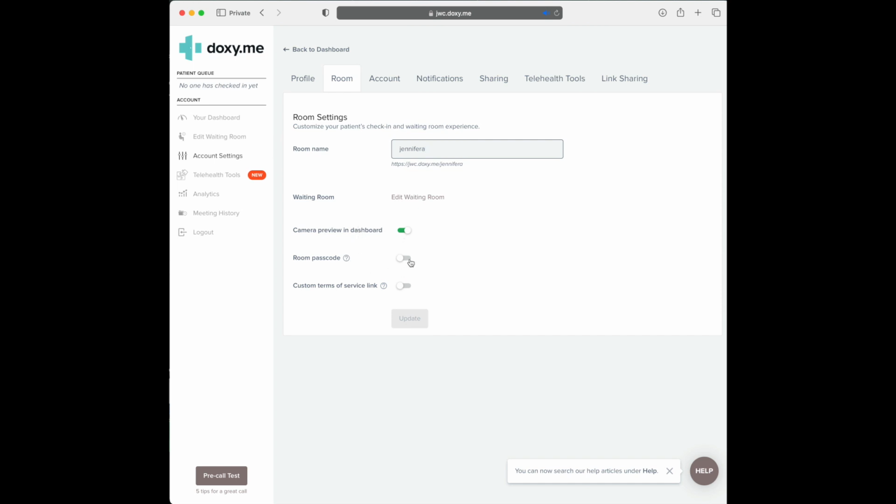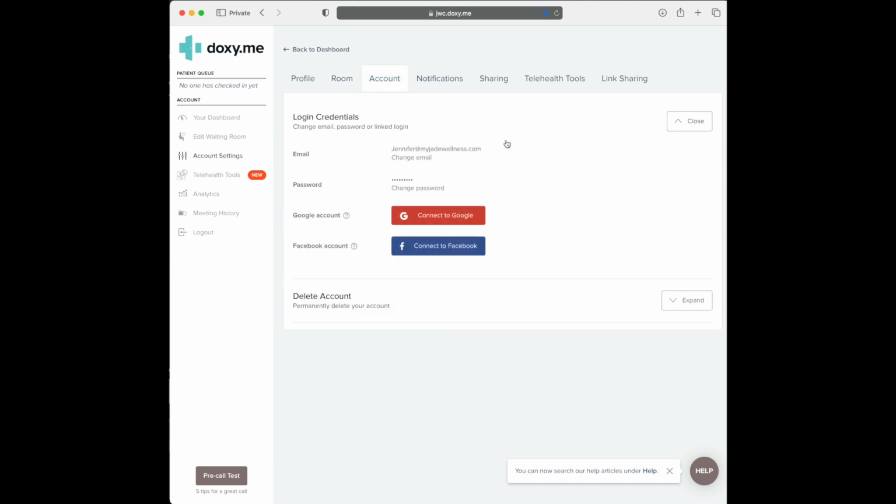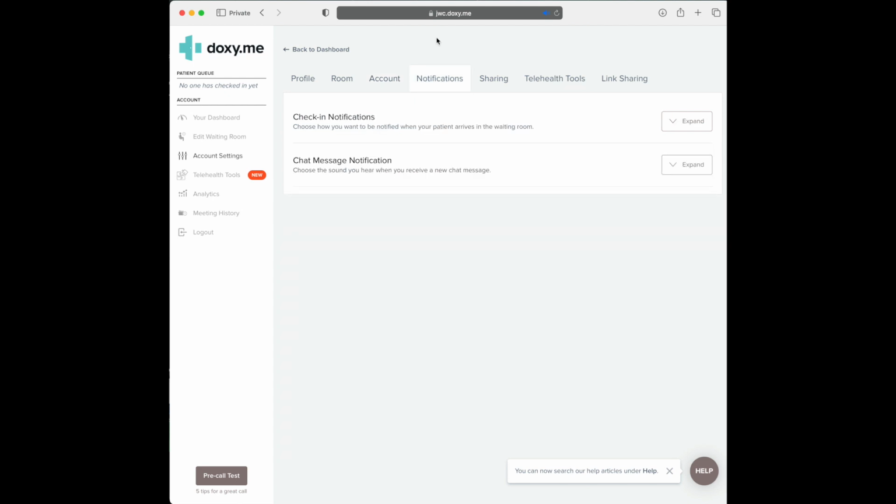Room passcode: this is where you can toggle this on and add a passcode if you would like. You don't have to. Everybody's going to end up in a waiting room regardless, and you'll have to let them in through the waiting room. Account settings: if you want to change your login credentials or your password, you can do that. Delete account, don't do that. We need you. You've got to stay.